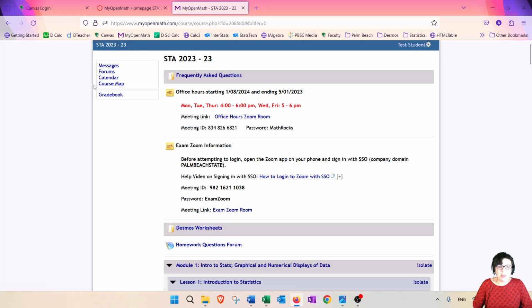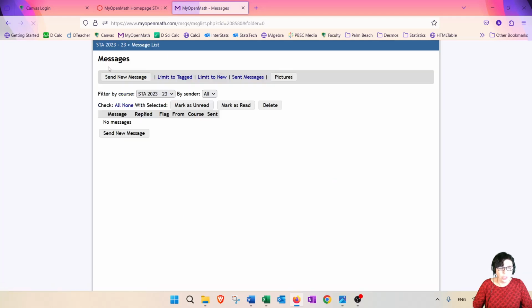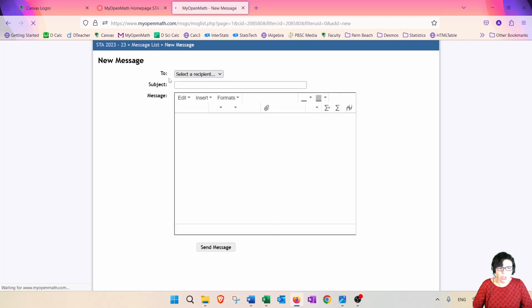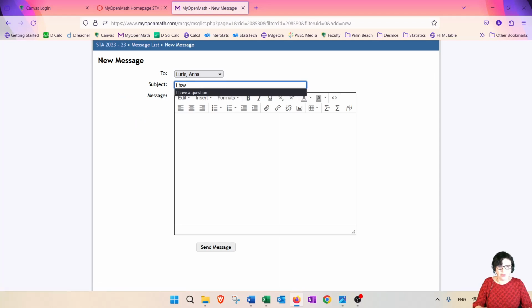If you want to send me a message, as I was telling you before, I prefer that you send me a message through MyOpenMath messaging. It's very easy. You just click on messages on the left, where your menu is, and then you can compose me a message. Click send new message, select the recipient, which is obviously me, and you say I have a question, type the question here, and then you just click send.